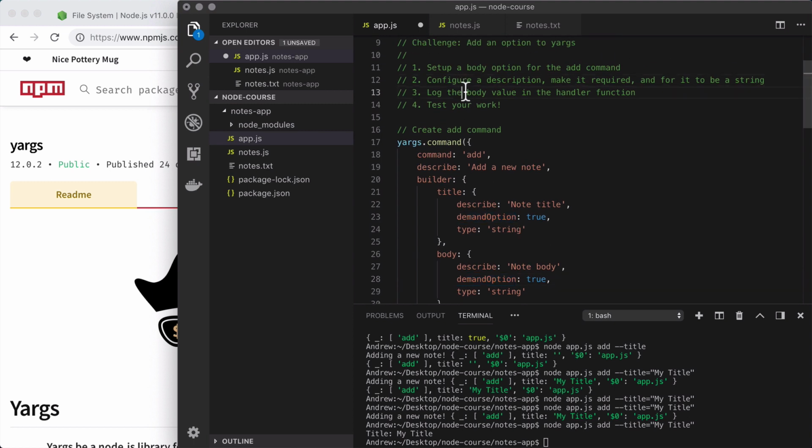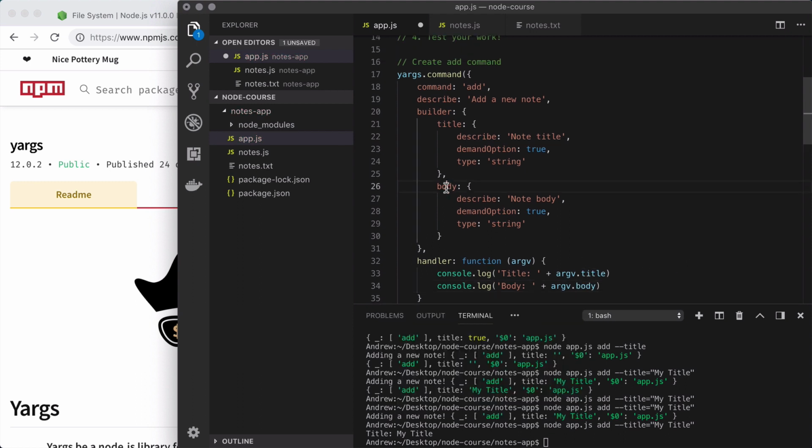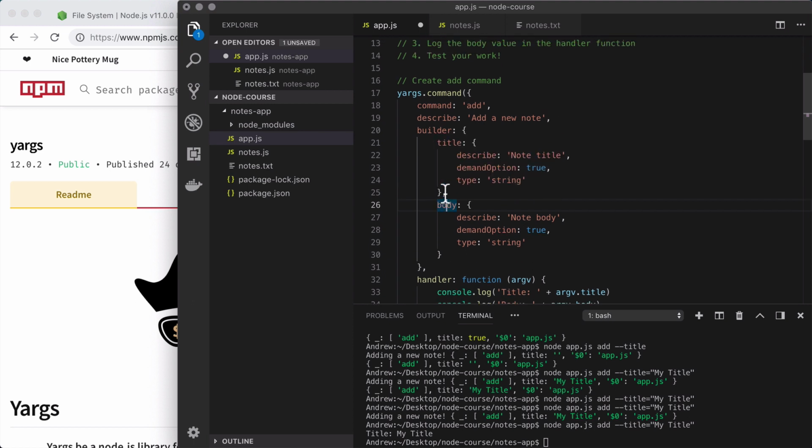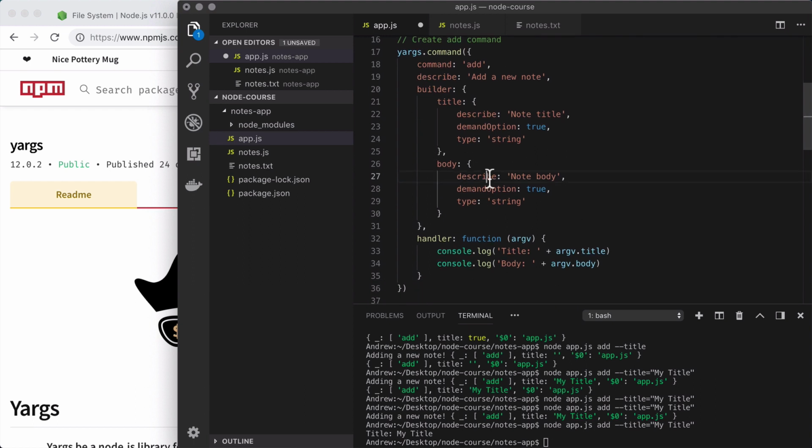Next up, you needed to log the value in the handler. So down here, we log out the title. I'm going to add a new console.log call to log out the body. So body: space. Then I'll concatenate on argv.body, where the body property comes from the same value as the name up above. Now that we have all of this in place, we can move on to the final step, which is to test our work and make sure we can now use body successfully.